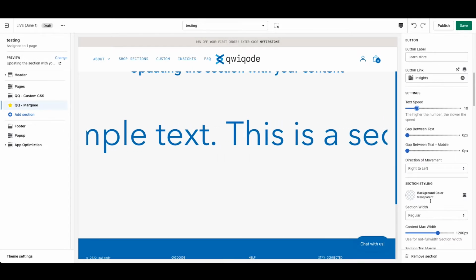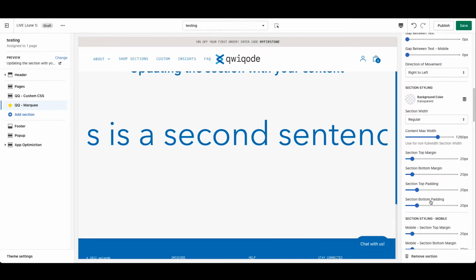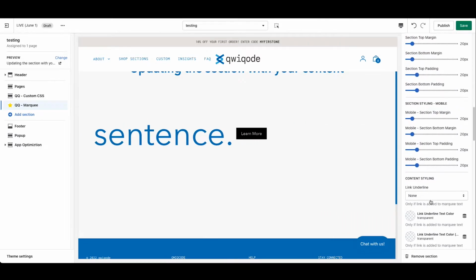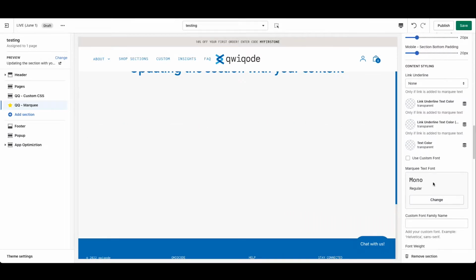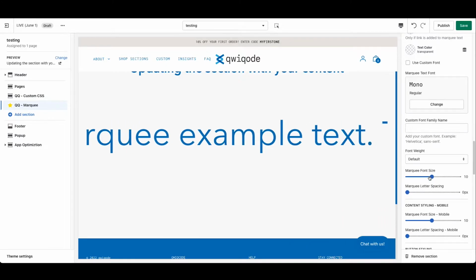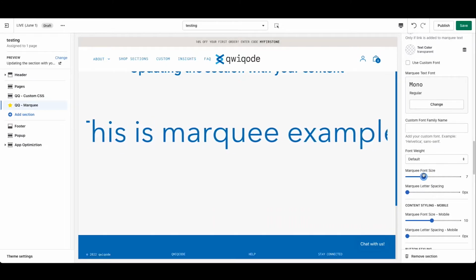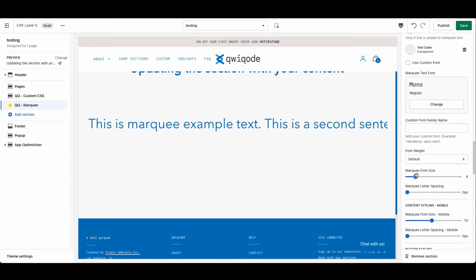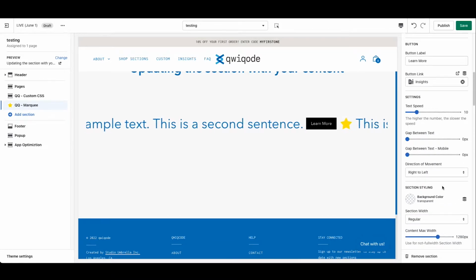Now, before we move forward, I'm going to scroll down to font size under content styling right over here. And I'm going to reduce the size so it'll be a little bit clearer, like so. Let me go back.